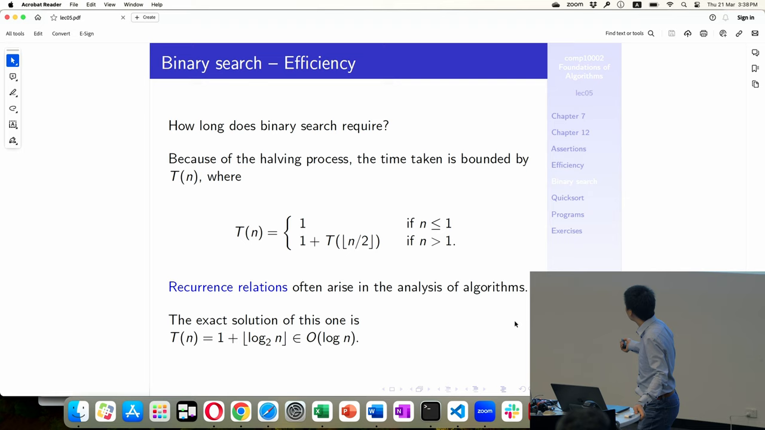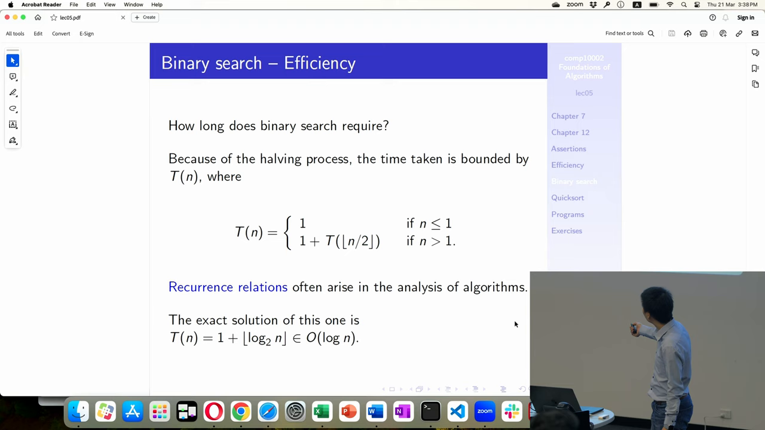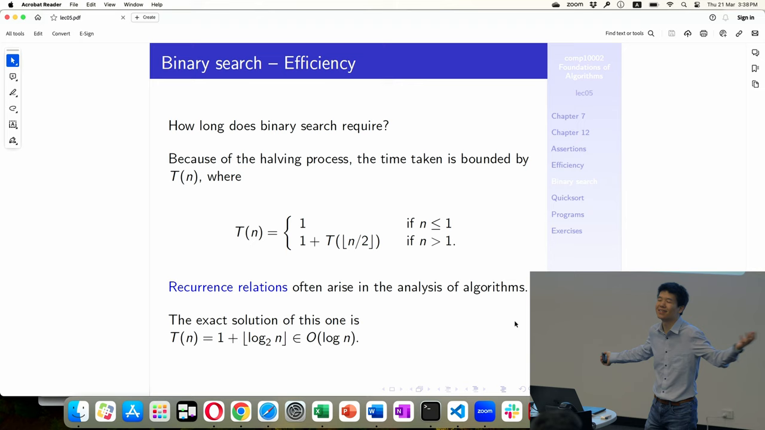What it says is, if you want to calculate how many comparisons you need to execute this binary search function, if there's just one element, then you only need one comparison. If you don't have any element at all, obviously at most one, right? So this is the first branch.